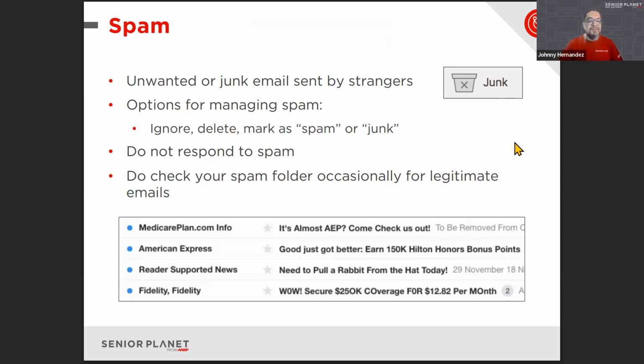All right, now when it comes to spam, basically the basic definition of spam is unwanted or junk emails sent by strangers. It's very equivalent to the weekly circulars and other ads and coupon offers that we get in our physical mailboxes. All that junk mail that we receive in our physical mailboxes is pretty much what spam is, but in a digital email form.